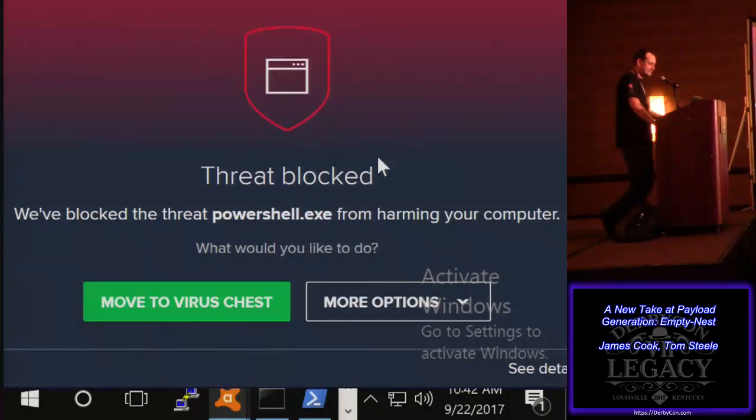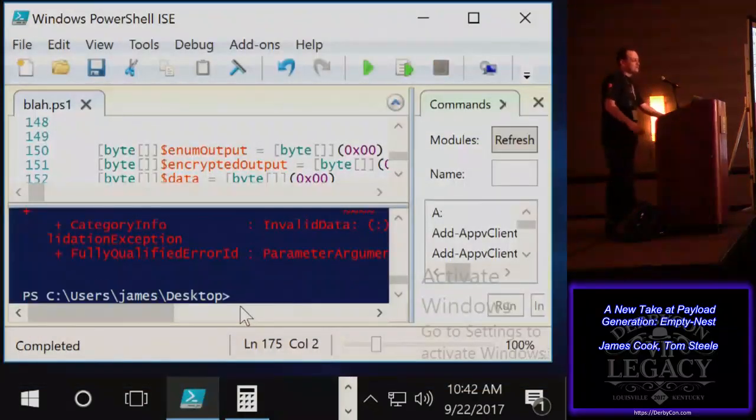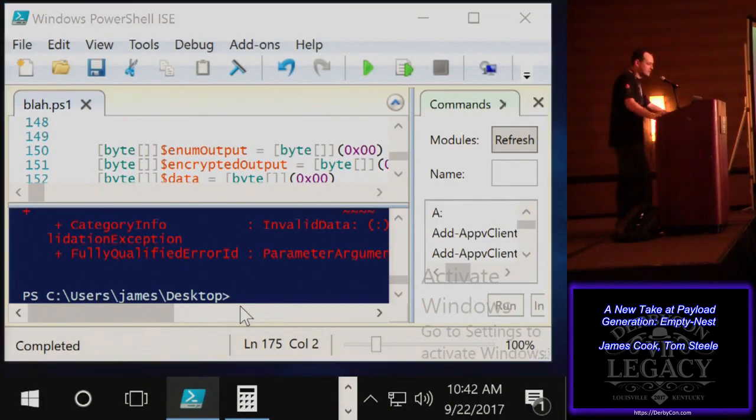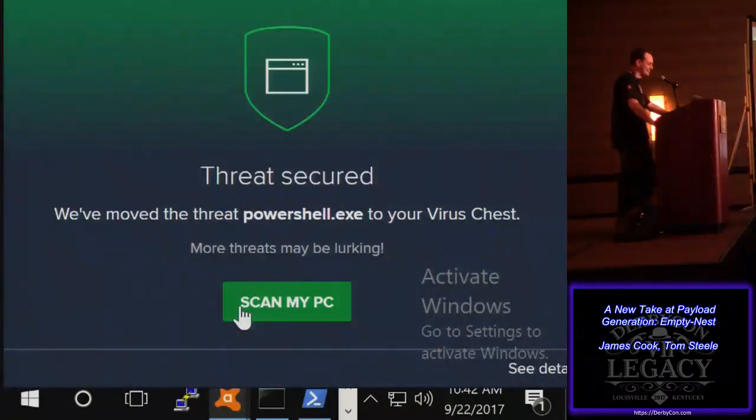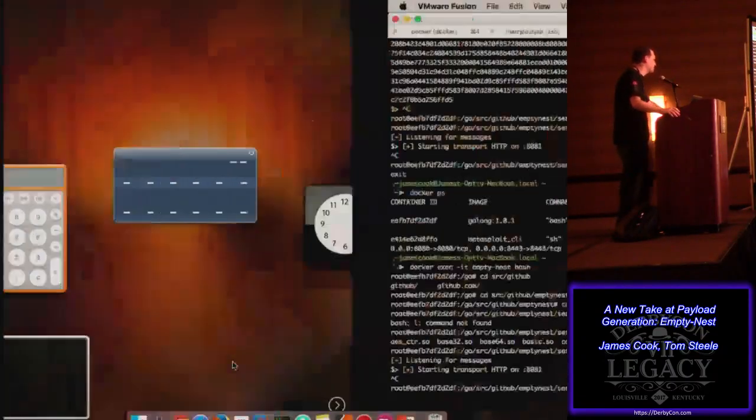Oh, see, there you go. So yeah, PowerShell.exe is a virus. I use PowerShell on engagements all the time, but it's really interesting to see a home product, a pro home product, catch and block PowerShell.